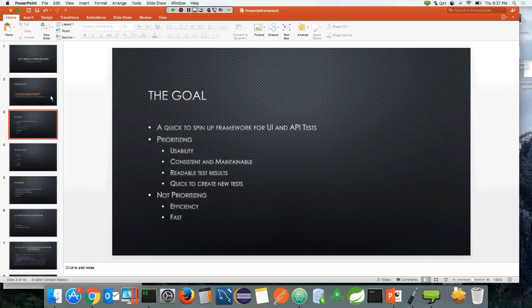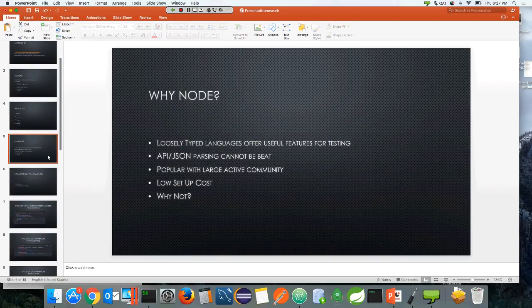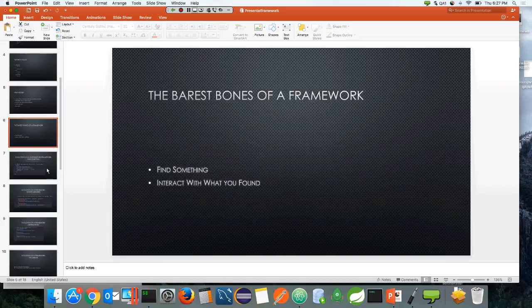One of the things we're going to talk about is it's not going to be the best framework in the world. The idea behind it is this is something you could spin up in half a day at any place you have to, and it can work, and it can stay consistent for a while. And then you can work on building a more fancy or in-depth framework, but this will work for most companies' needs. Tech stack is Node, WebDriver for tests, and some other things. We'll talk about why Node throughout part of it.